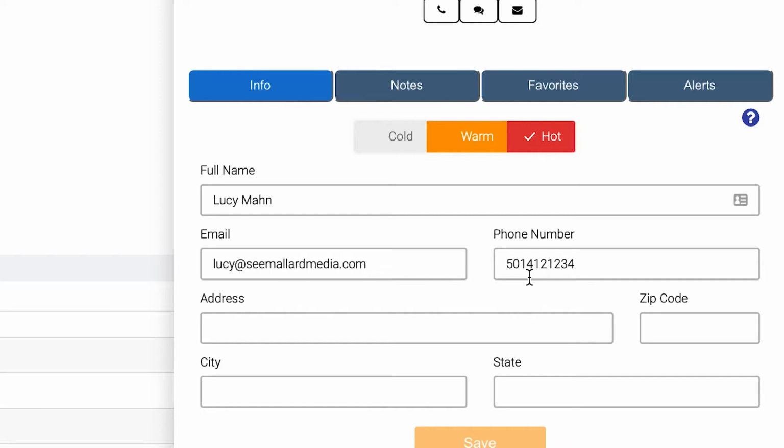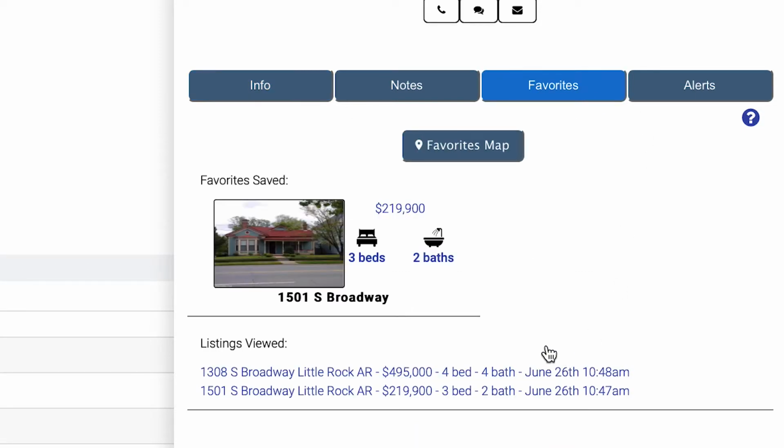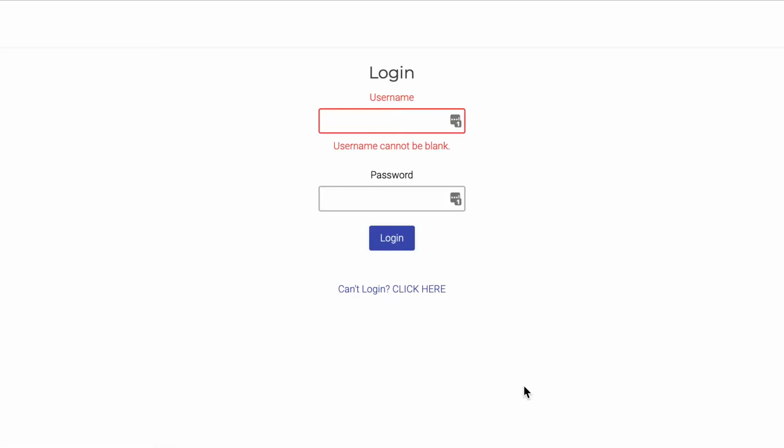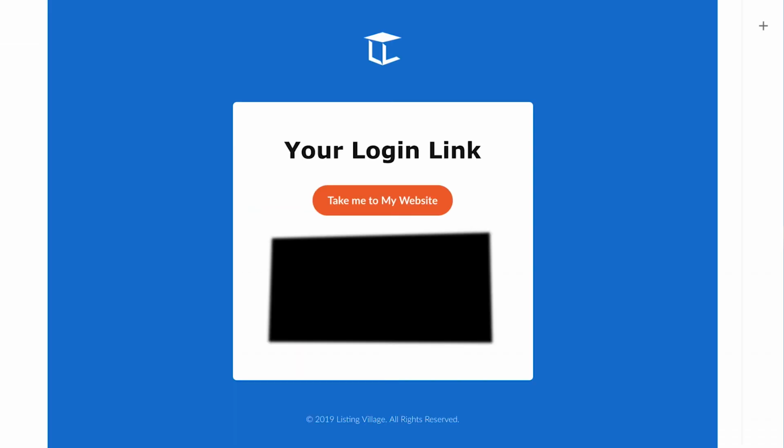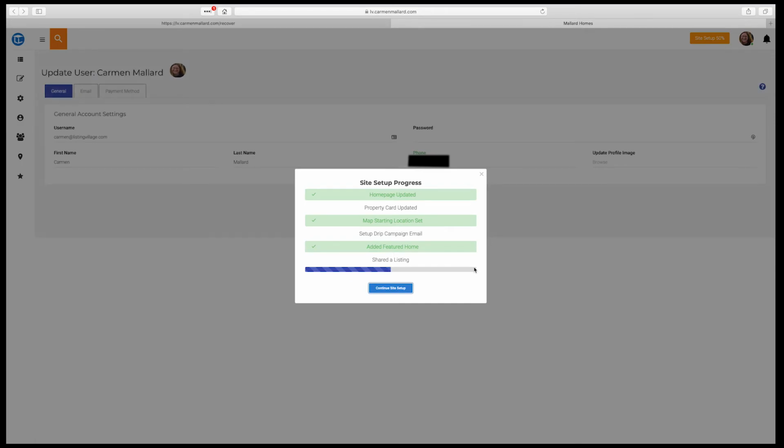The benefit for you is that Listing Village tracks every home they click on, even if they don't favorite it. The next cool thing is that you have a login link too. To get that login, go to Login, click on Can't Login, click here, put in the email address you used to log into Listing Village. You will be sent an email with that link. Click on that link, and it should take you directly to your dashboard. You can also save it as a favorite.